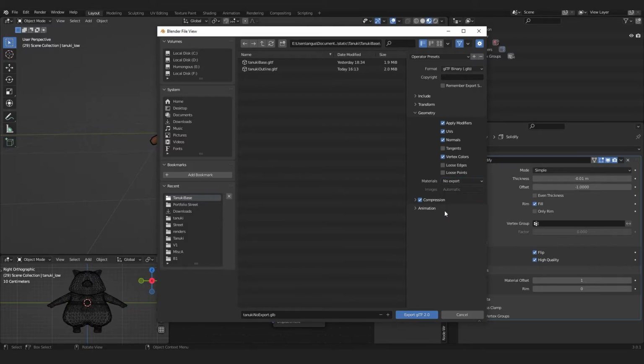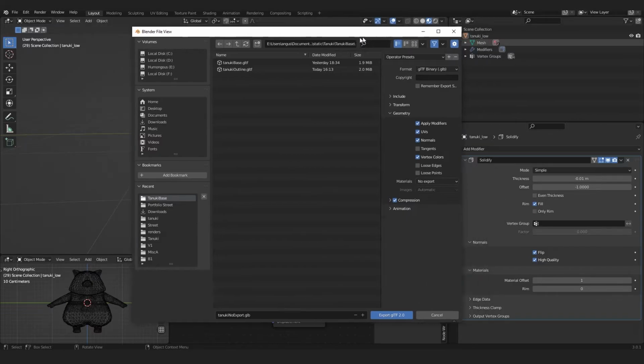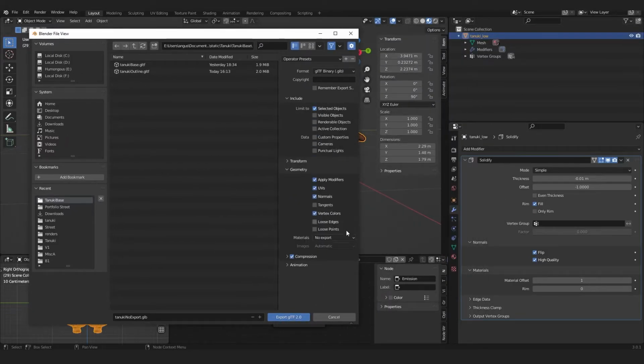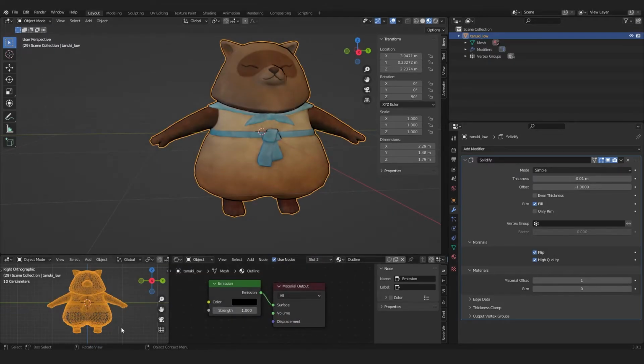We're going to be selecting no export instead, and in this case, I believe if you remove a few of these, you'll probably have a smaller file size. However, I'm just going to leave them as is. And we're going to be calling this file Tanuki no export. And make sure your Tanuki is selected, or else you're not going to export anything, just because I've selected objects. I'm going to go ahead and export it.